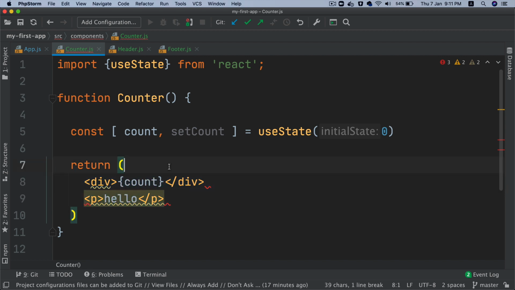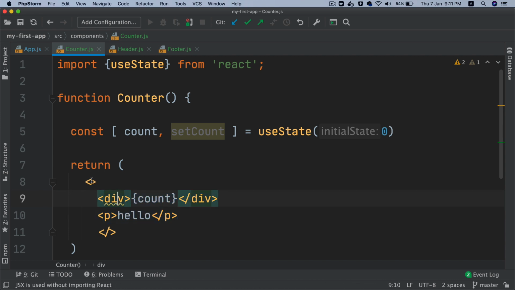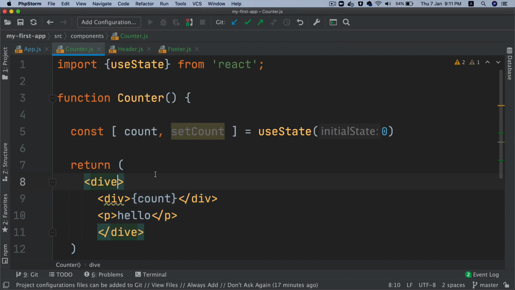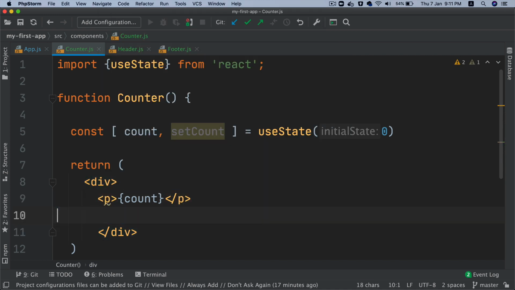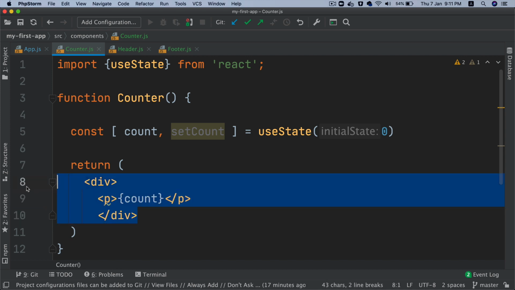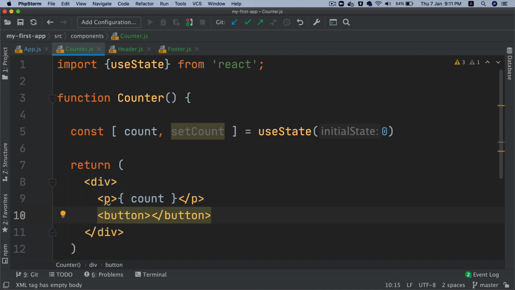Okay, so you can either use something like this, like an empty fragment so that you don't have the empty div, or you can directly wrap this inside of a div. Whichever you want to do. Let's go with this approach. I'm going to change this to a p tag. I'm going to just organize this a bit. And then I say button. I say increment.